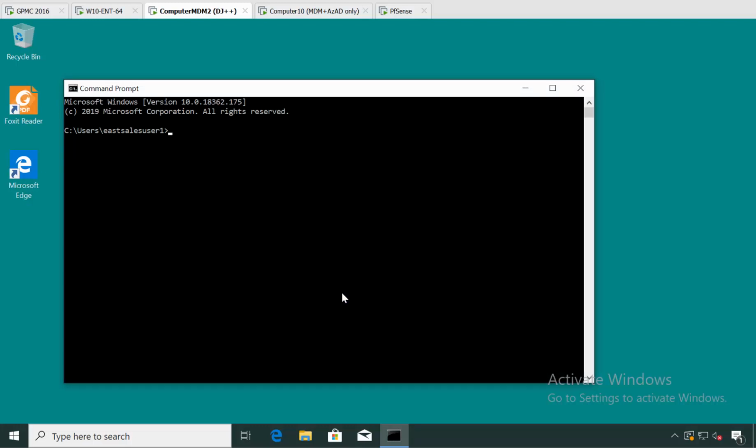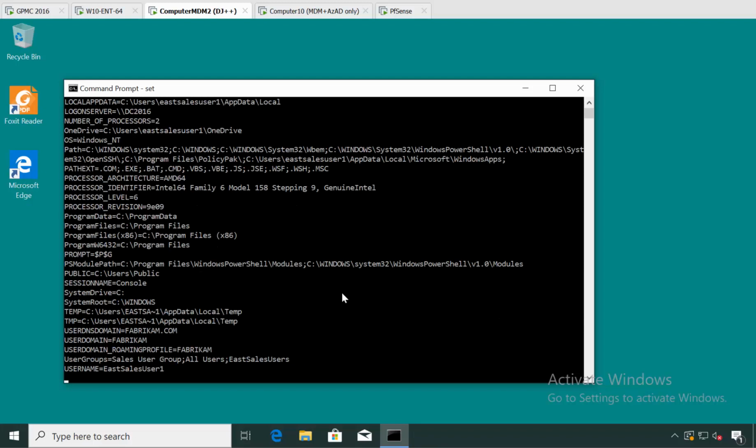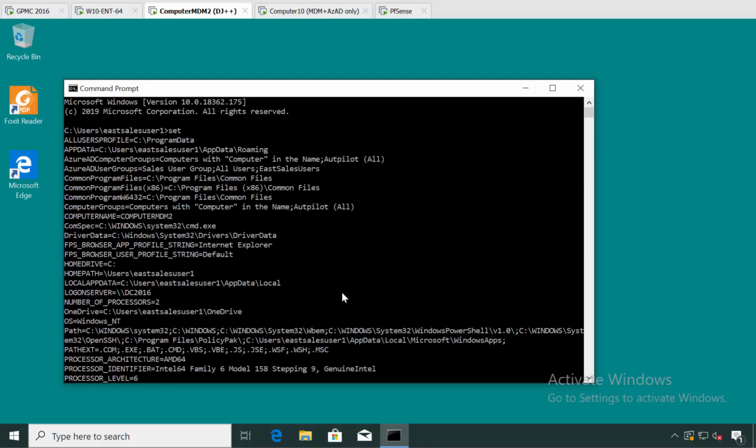When this is over, if you type set at a command prompt, you're looking at the environment variables. You can see here Azure AD computer groups is this group and that group. And Azure AD user groups is this group, that group, and this other group. So you can query the environment variable to figure out if somebody is a member of a group or not. You couldn't do that before, and now you can.